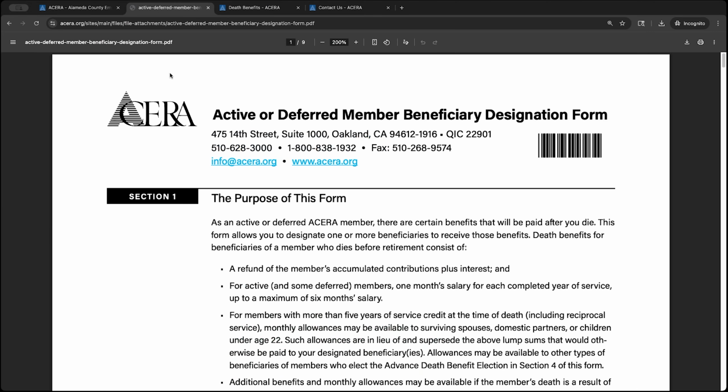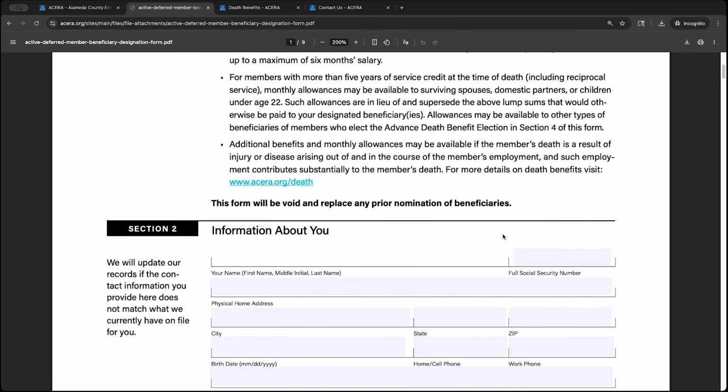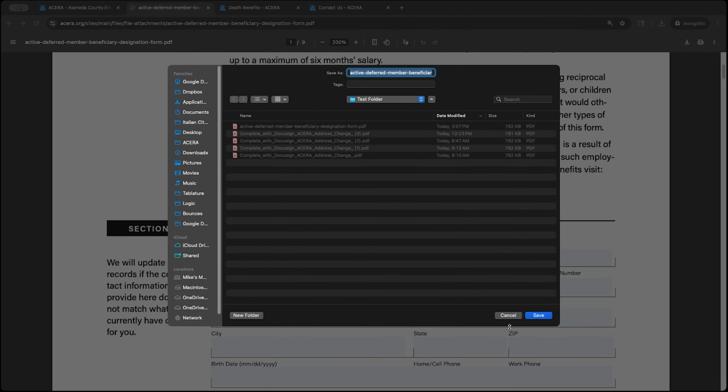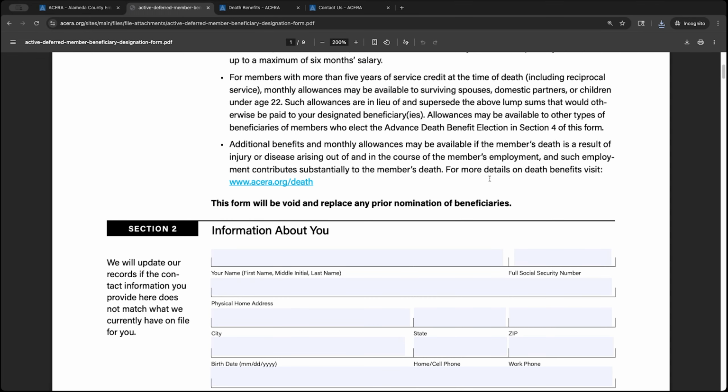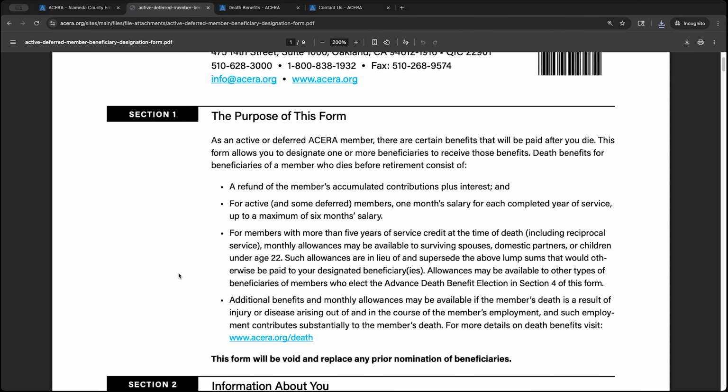Take note that this form is electronically fillable. So the first thing you will want to do is download the form to your device and fill out the downloaded form. That way you can save changes that you make to the form. So we're going to pretend that this is the form I downloaded to my device. Take note that this form will void and replace any prior nomination of beneficiaries that you've made. But that's okay because you're using it to update your beneficiary designations right now.